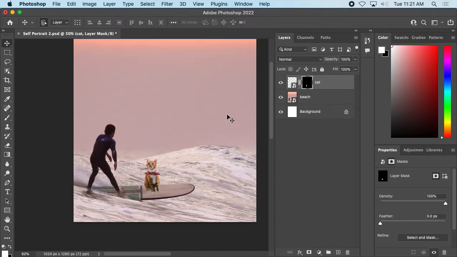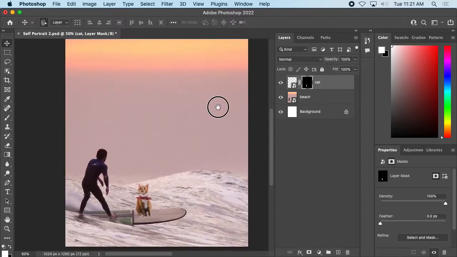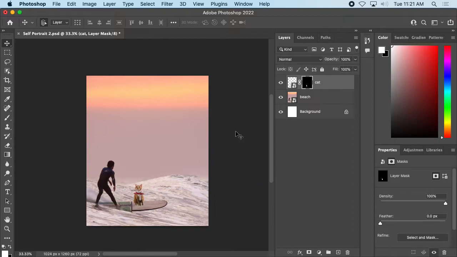So I'm just going to go over a couple more things. One thing that I didn't cover before is the type tool. And so if you want to add text into your self-portrait, you'll want to use the type tool. And it's a little tricky to use, so let's just go over it real quick. And what I'm going to do is I'm going to add the type tool into the image, and then I'm going to blend it in with the background.